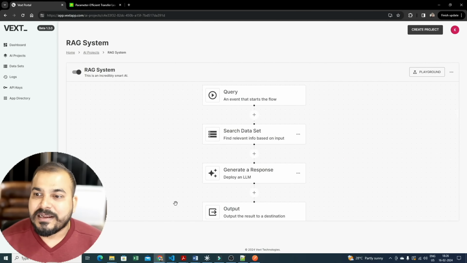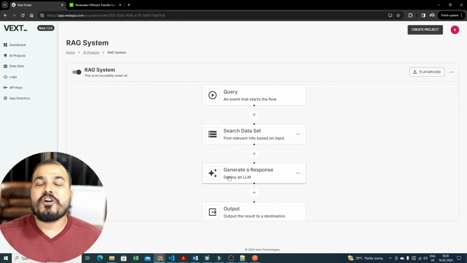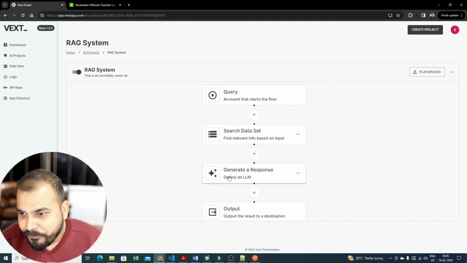Now here you see that you did not have to write many lines of code, right? It was very simple, just by drag and drop, adding the feature, adding the data set, everything you are able to do it.